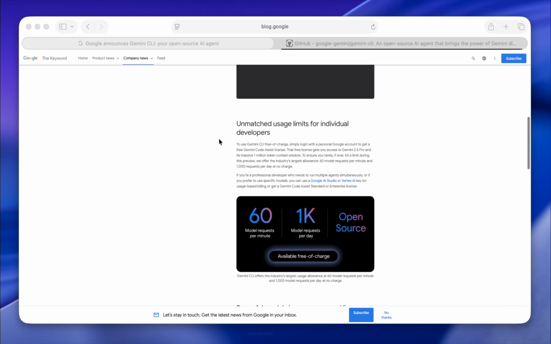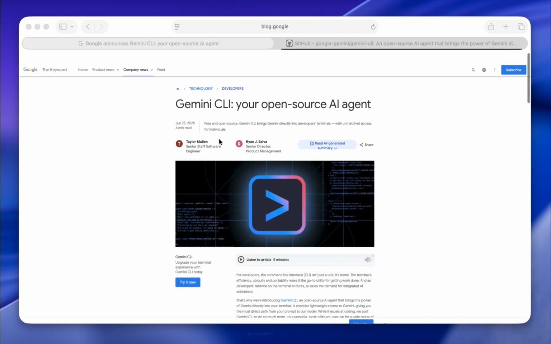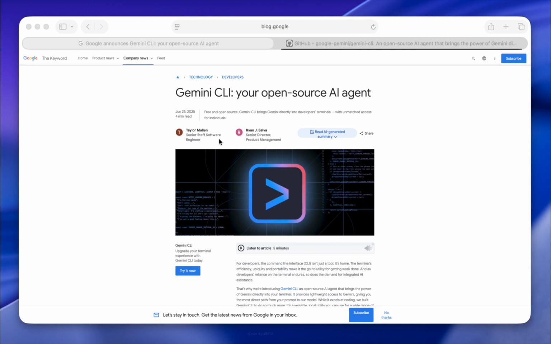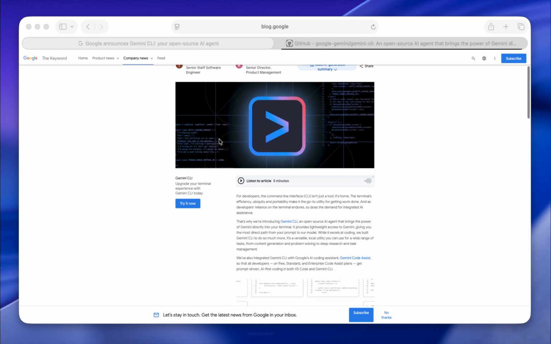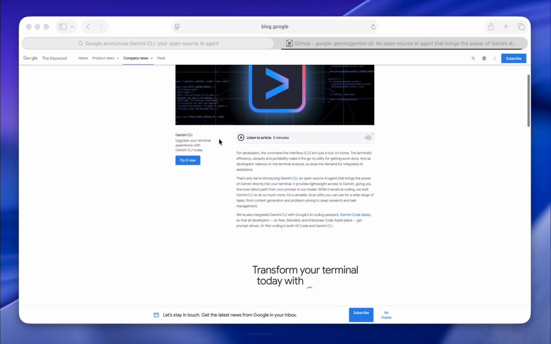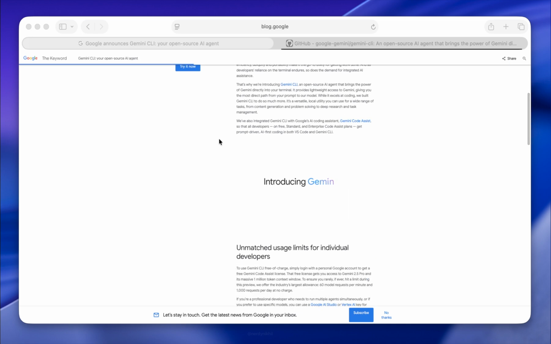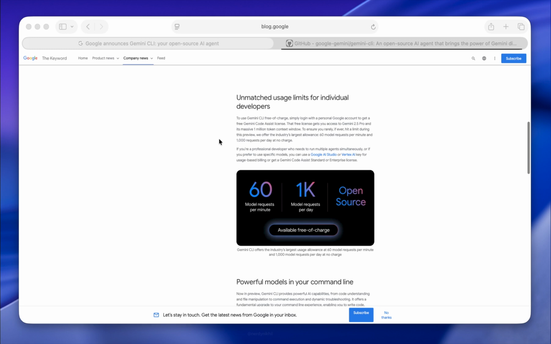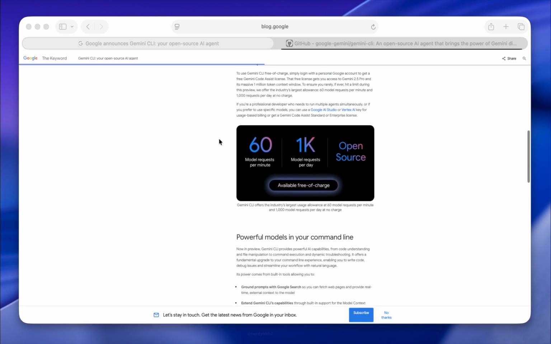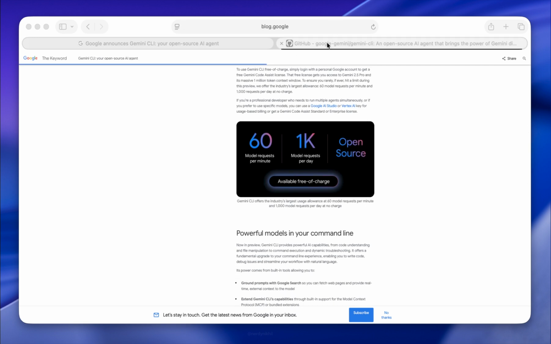So this right here is the official blog post by Google about Gemini CLI, like the release notes. And if you want to know more, you can go ahead and read all this information. As you can see, it says it is available free of charge. That means you can send up to 60 requests per minute, and again 1,000 model requests per day. And on top of all that, Gemini CLI is open source as well.